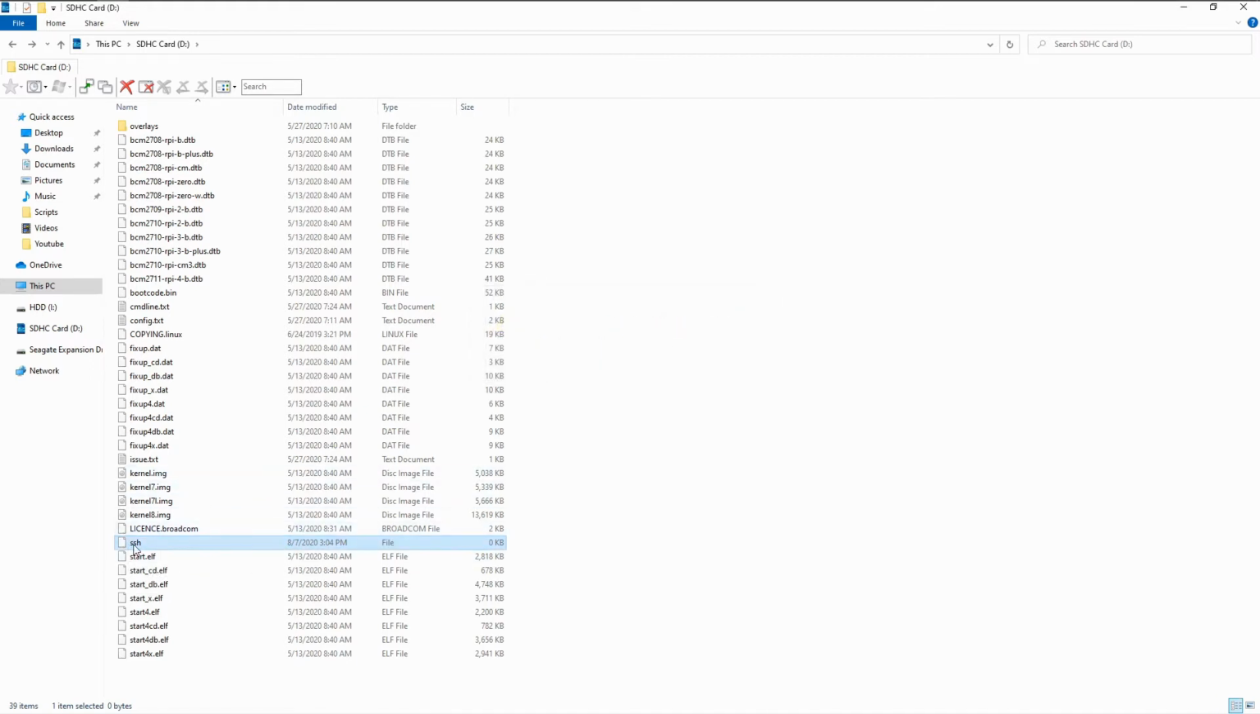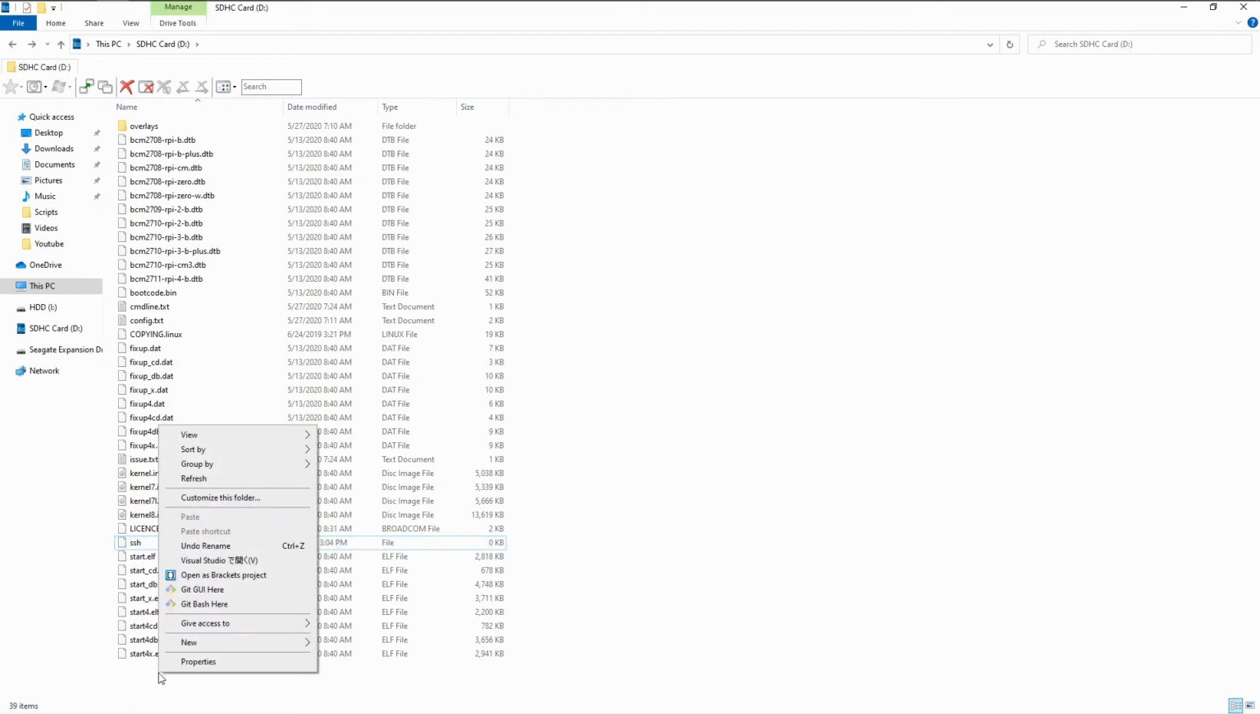This file named SSH will let the Raspberry Pi know that we want to enable SSH, and it will allow remote connections as soon as the Raspberry Pi unit is powered up and connected via Ethernet.